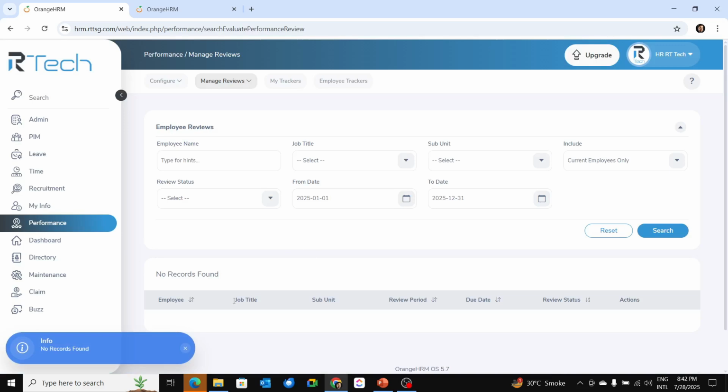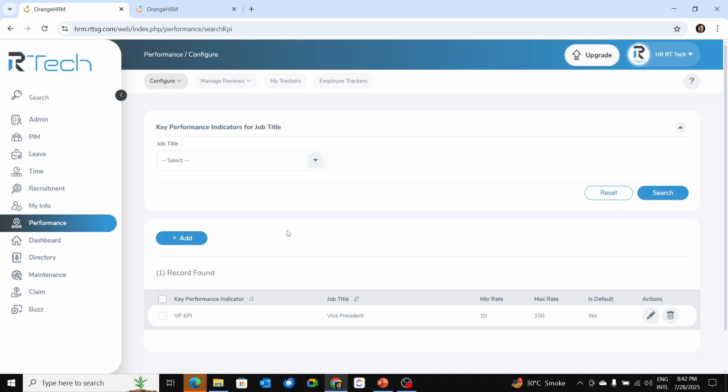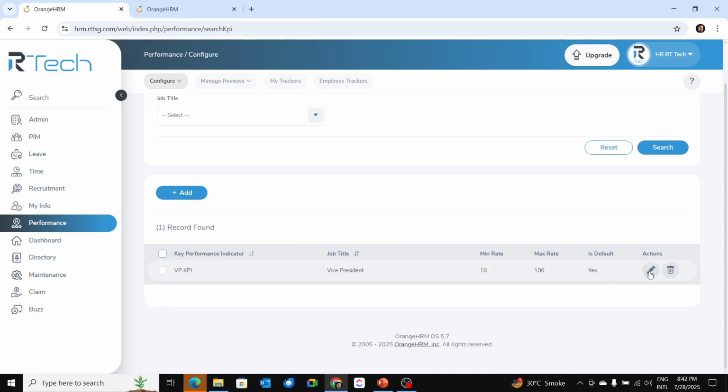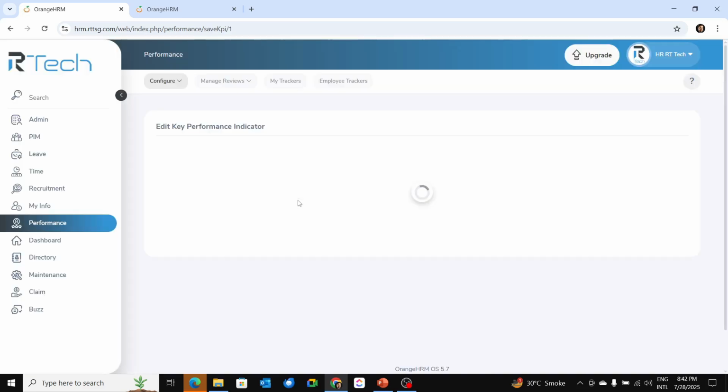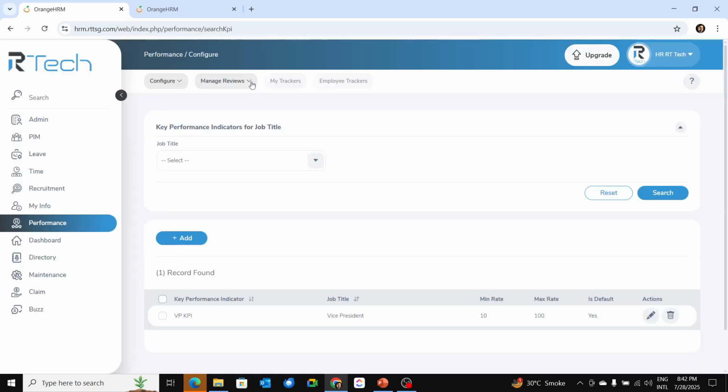The performance module is something which can be used on a yearly basis. It starts with setting up the KPIs or the trackers. Basically, the KPI, for example, here I have added an example KPI, which is for a VP, and I save it, and I assign it to a resource.